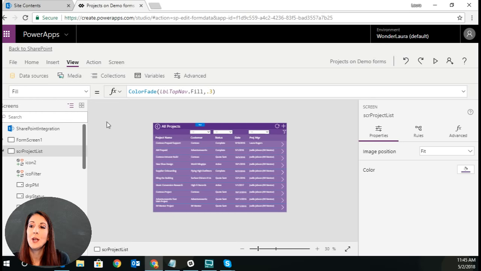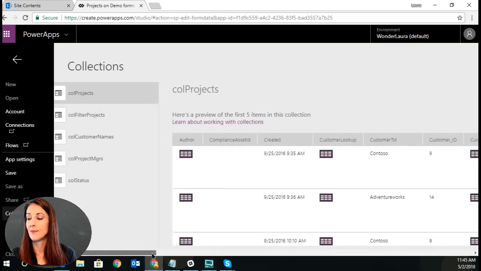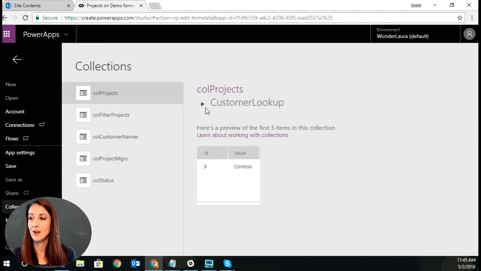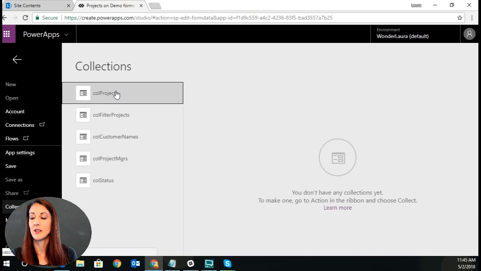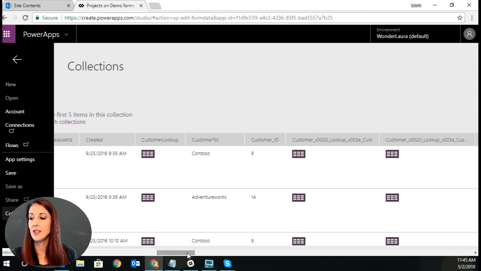So what I do when I'm doing my collection of projects is, instead of just trying to work with those more complex fields, I actually create additional columns. As I'm collecting it, I create this customer TXT field where I go grab just the actual customer name. So it's going to be the value out of here. I just go grab the value out of there as I'm doing the collection, and then create these extra columns.